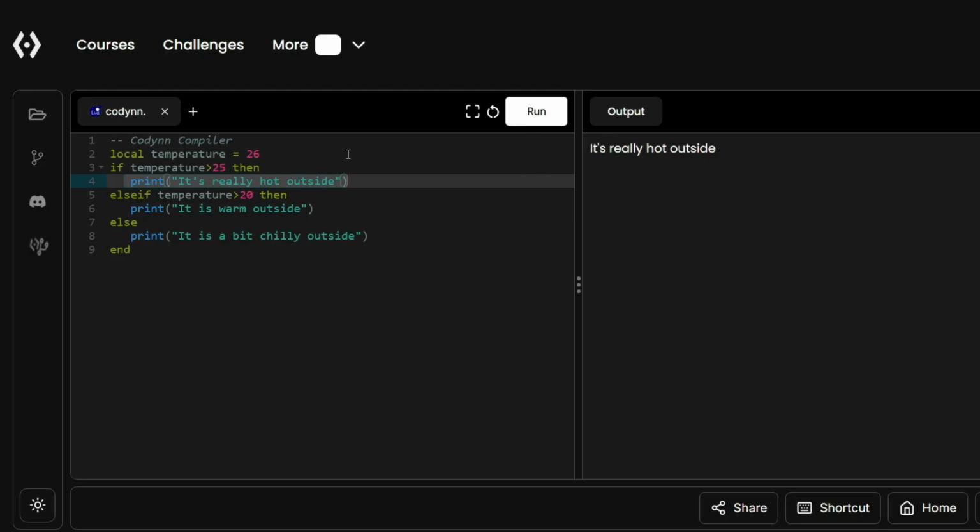So it's really hot outside. Now if we update our temperature to 23, it is warm outside. So this else if condition is being executed. It checks for the if condition first and then the else if condition, and if both these conditions fail, then the else condition runs.